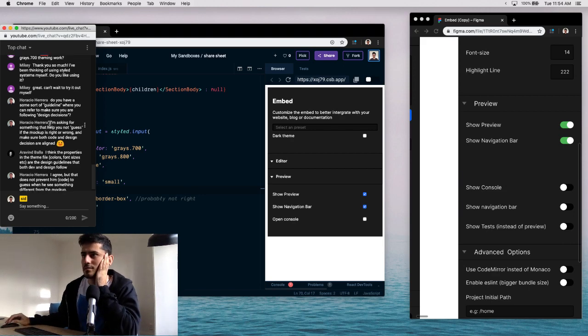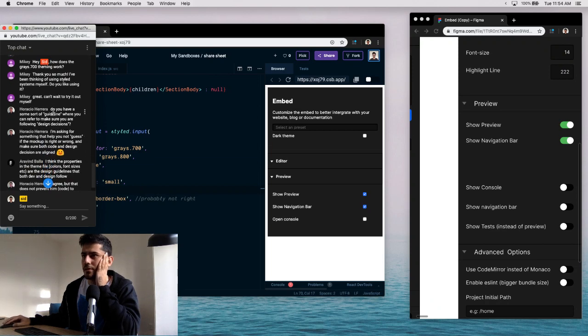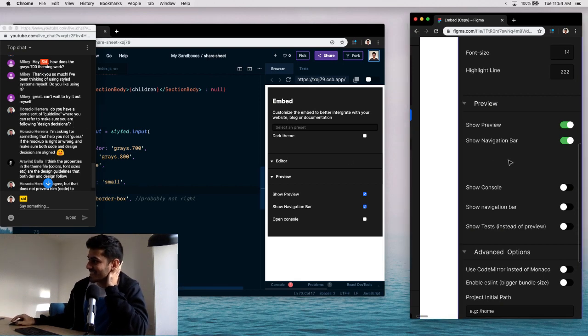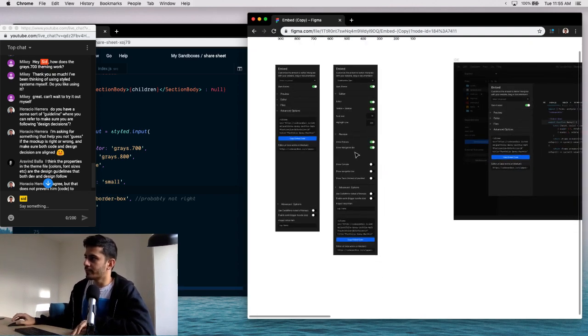Okay, let's see. Sorry for missing all of this. Do you have some sort of guideline you can refer to, to make sure you're following design decisions? We don't really have any documented because we're a very small company, but I do have this Figma file.